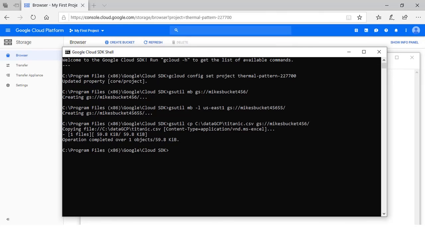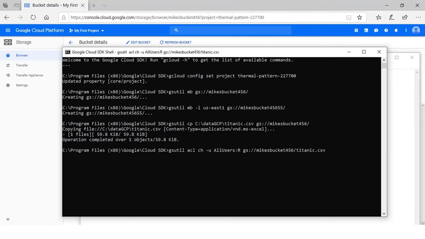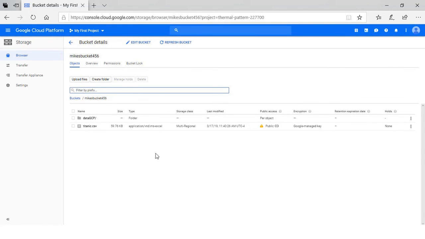Access control lists, called ACLs, allow you to control who can read and write your data, and even who can read and write the ACLs themselves. ACLs are assigned to objects like files or buckets. In the next line of code, you're granting public access to the Titanic CSV. If we navigate to the folder where the file resides, you can see that the file has been granted public access.